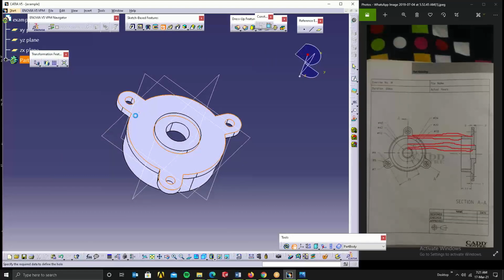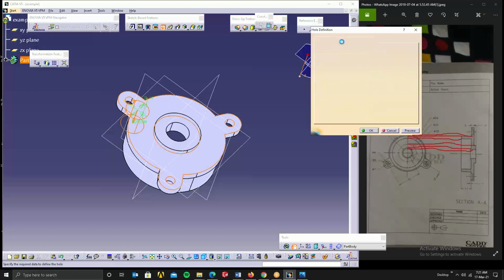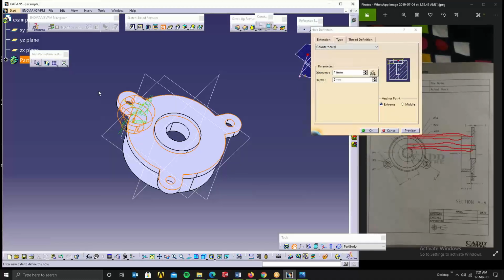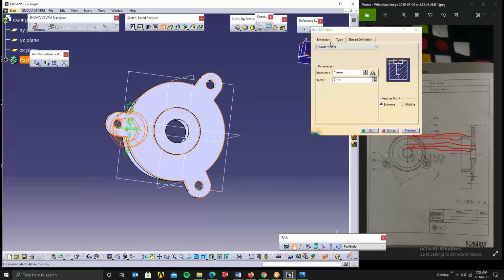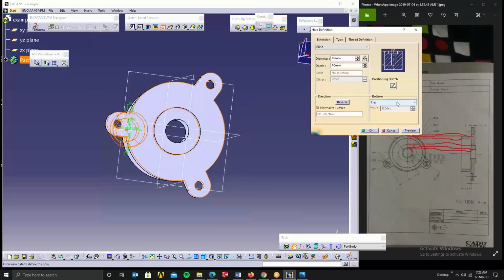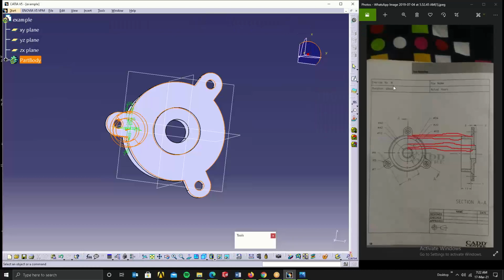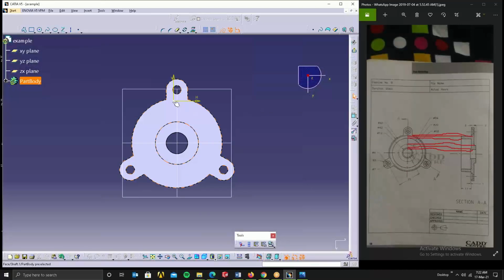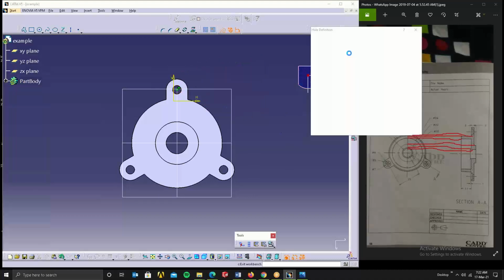In the hole option, I'll select this thing. Here we have this type, counterbore. Then we have extension. You go here. See here we have position sketch. Very important: after taking hole, always go to the extension, go to position sketch, click on this. Here, this point you can see. Constrain this with reference to whichever point you're doing. So right click, give concentricity, exactly center. Okay, exit the sketch.